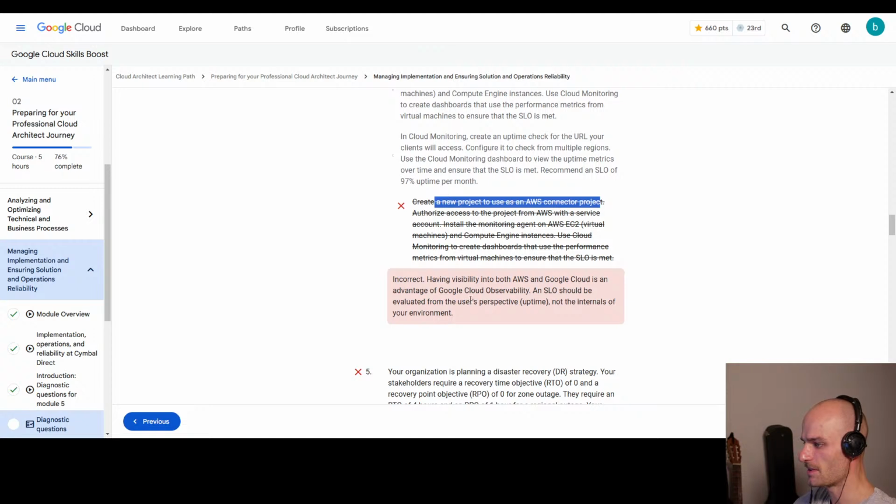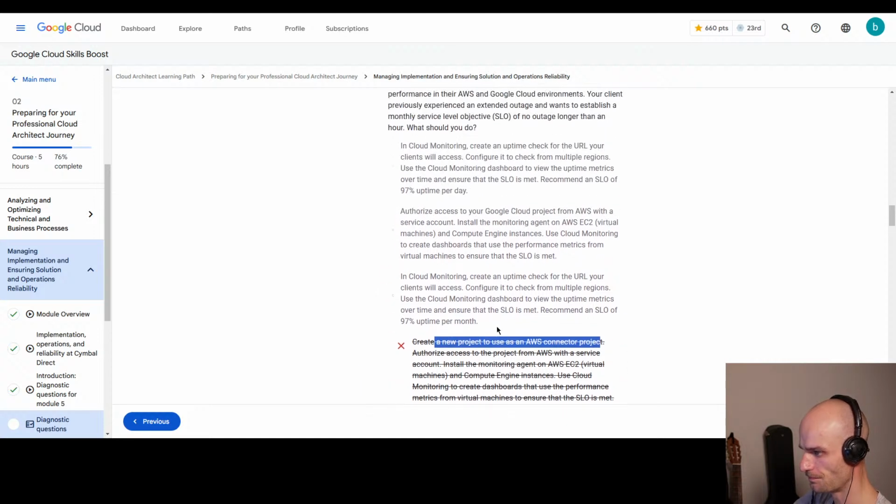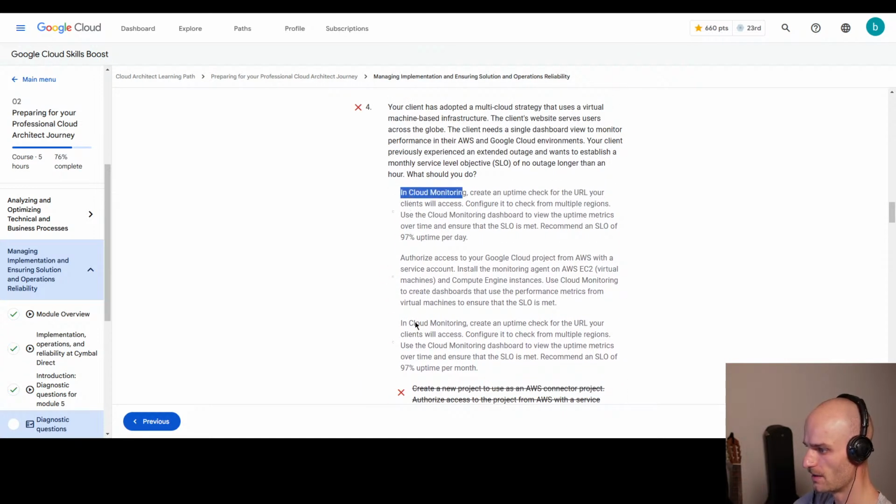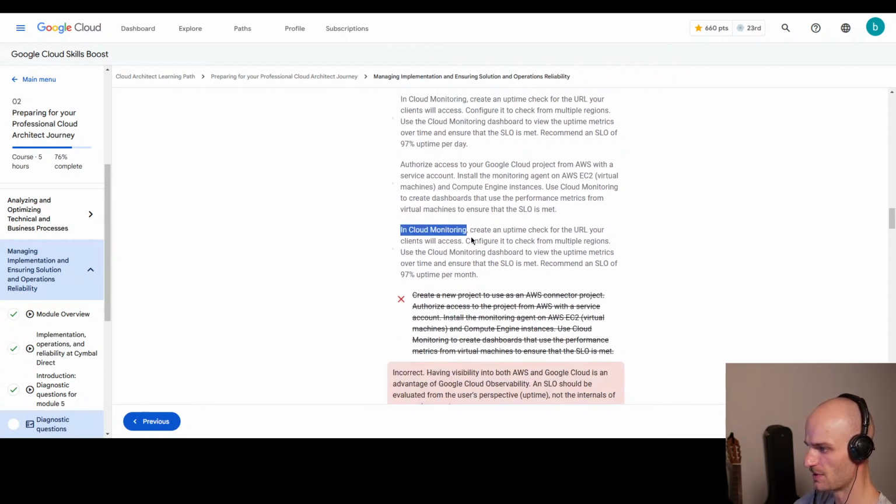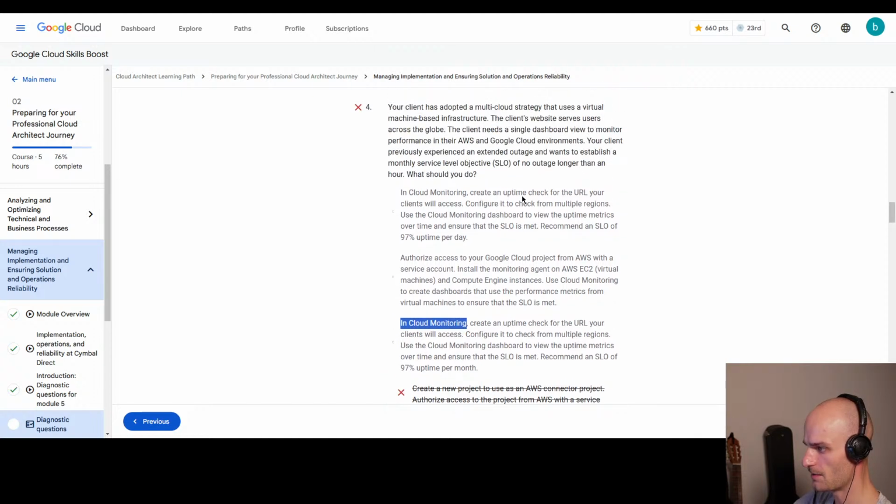So it says having visibility into both AWS and Google Cloud is an advantage of Google Cloud observability. So I suppose we will need to choose in cloud monitoring, create an uptime check for the URL your clients will access. Configure it to check from multiple regions. Use cloud monitoring dashboard to view the uptime metrics over time and ensure that the SLO is met. Okay.